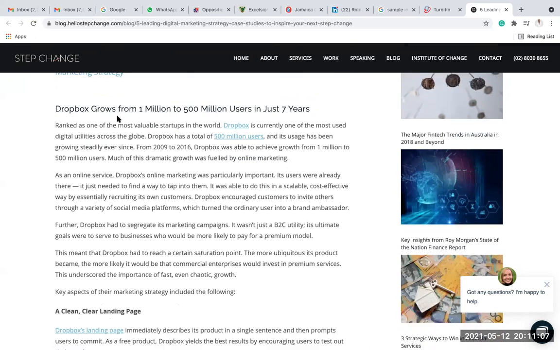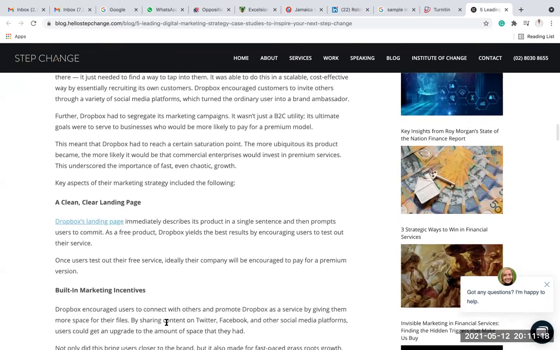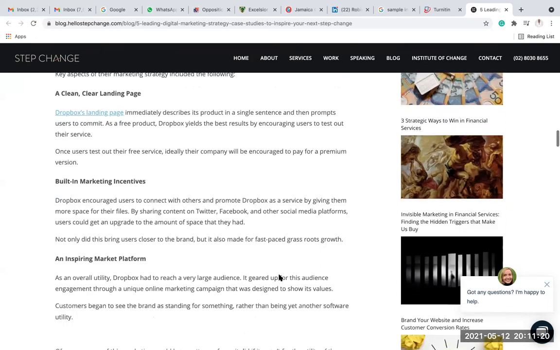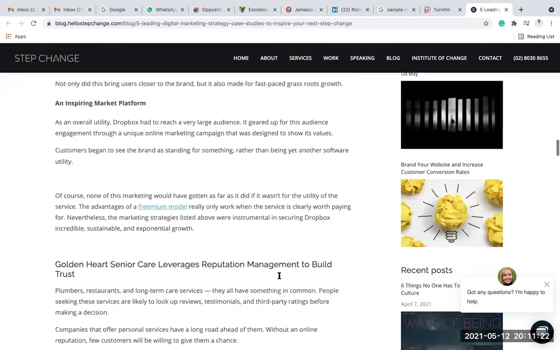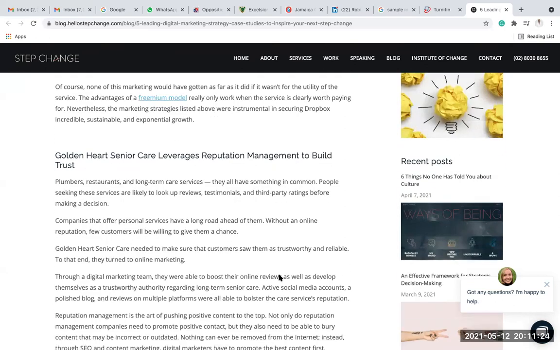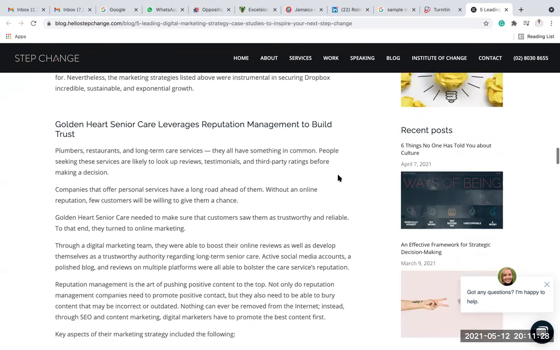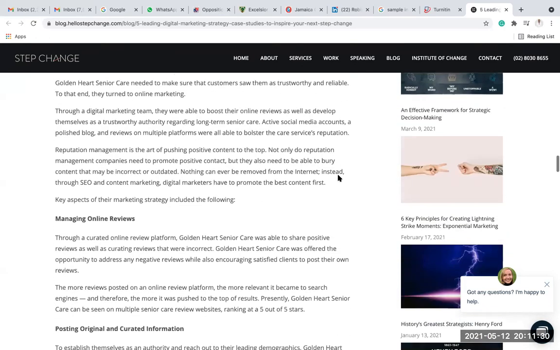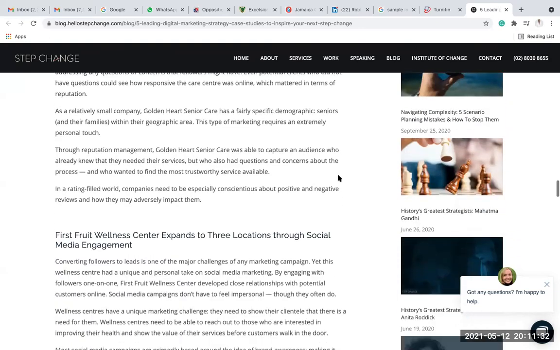This is Dropbox, grows from 1 million to 500 million users in just 7 years. And again, it goes to their digital strategy. They created a clear landing page, built-in marketing incentives, and all of that. Golden Heart Senior Care leverages reputation management to build trust. And these are just various examples.